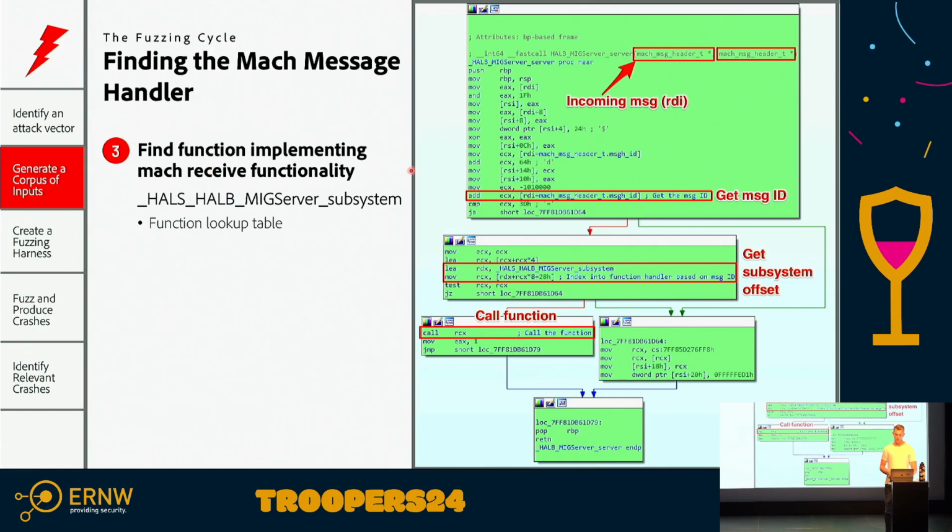Then once we find that subsystem, we actually have to see how it's used. So if you look at this IDA function here real quick, this is called MIG server. It takes in a Mach message header T here as its first argument, the RDI register. If we take a look at that, it is getting an index to the message ID field, which is passed in the Mach message header. And then it's using that as a lookup in this subsystem. So it's essentially a function lookup table. It's parsing that ID, getting an offset, and then calling a virtual function right here.